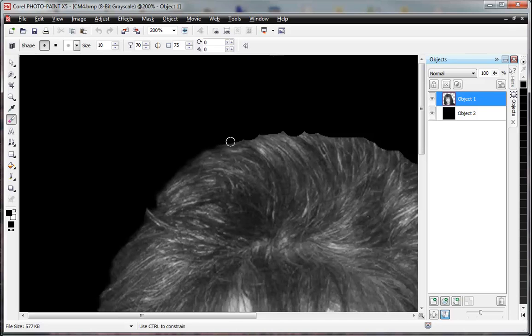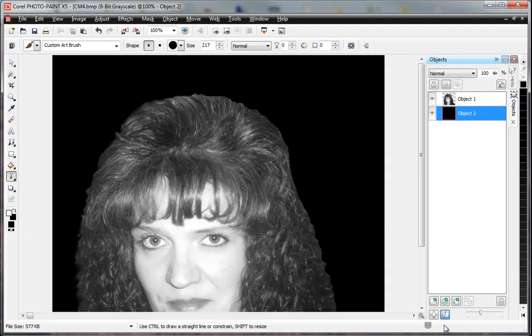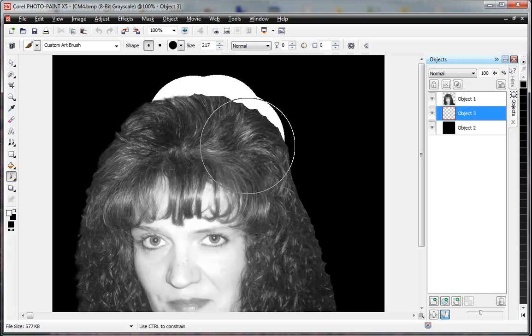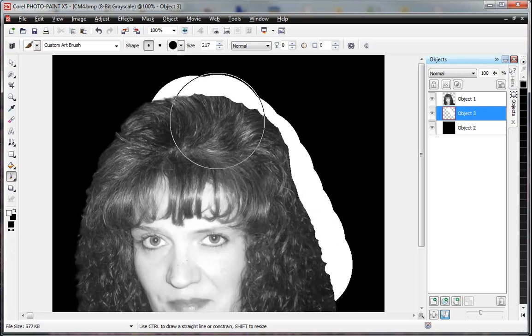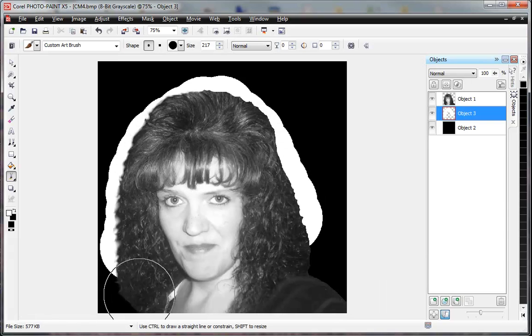Now, being up against the black background, you don't really see the harshness of the line as much, but if you were to put the white up against it, behind it. Let's go ahead and grab some white here. I'm going to create a new object, and that way it's going to be between her and the black. And I'm just going to draw white in here. If we draw the white, you can see how harsh that line is now, as opposed to over here. It's going to be not quite as harsh.